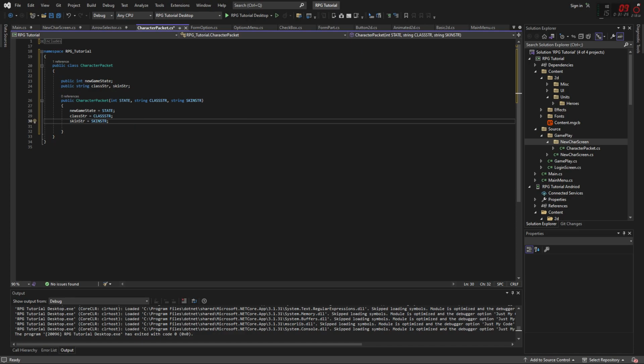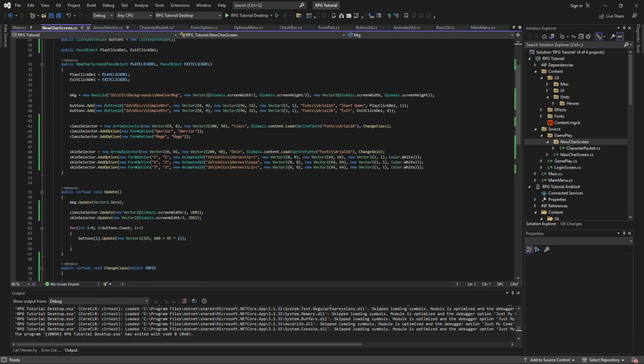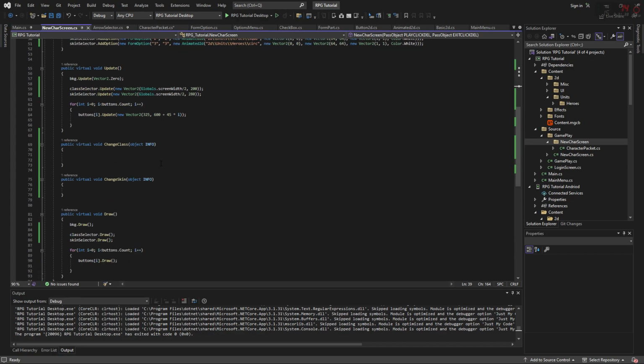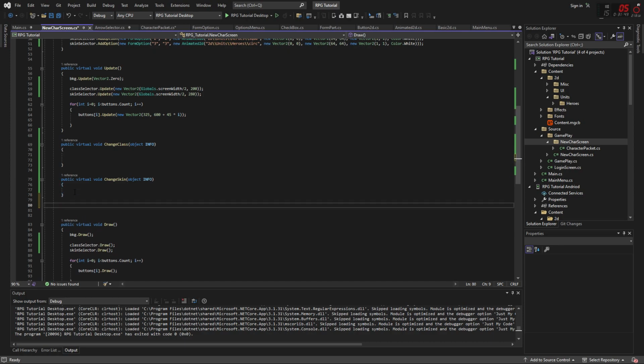It grabs all this information. Let's start inputting that in our new character screen. So when we hit submit, right now it's just calling this delegate. We don't want that. We need to be able to edit some information before we call that. So we're going to call that start game: public virtual void start game.